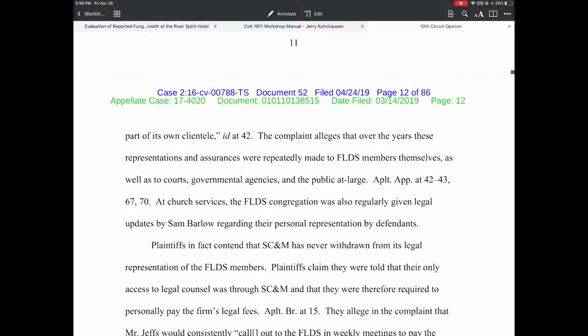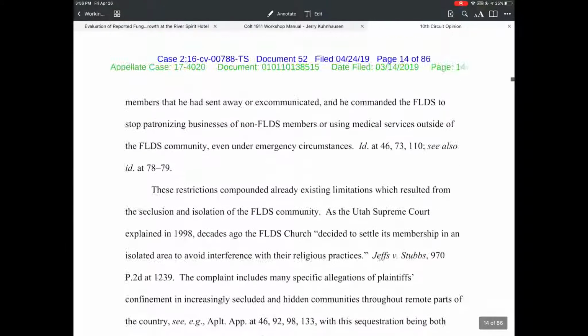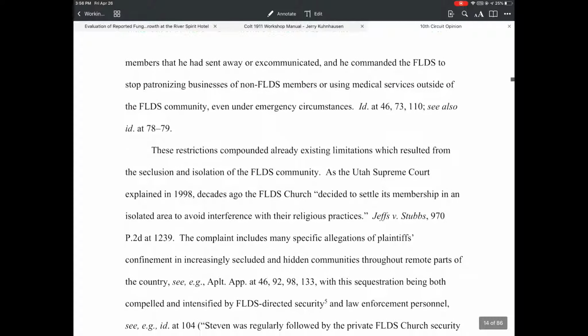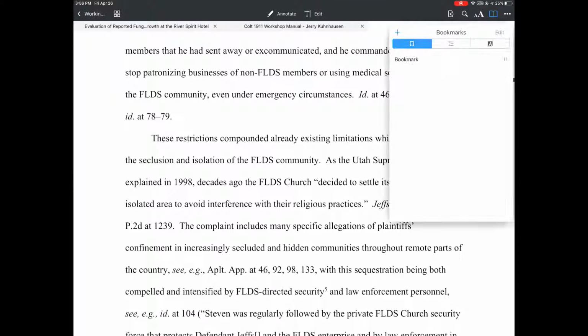Now let's look at the outline function. Let's assume that here on page 14 of the document, I want to create a bookmarked location that is actually within an outline. So I click that little book at the top again. This time I hit the center icon for outlines. I click edit. I click plus.